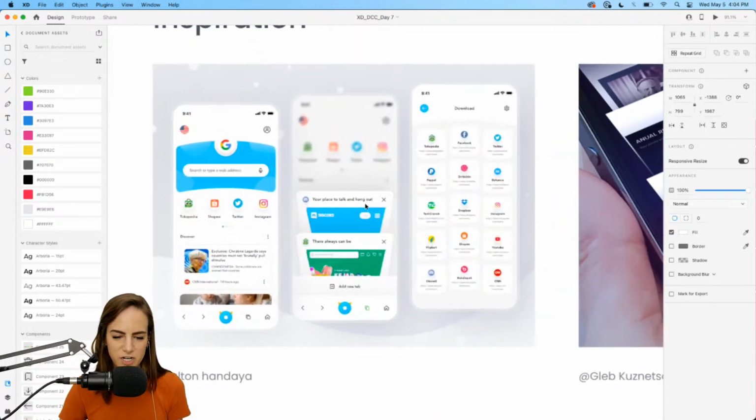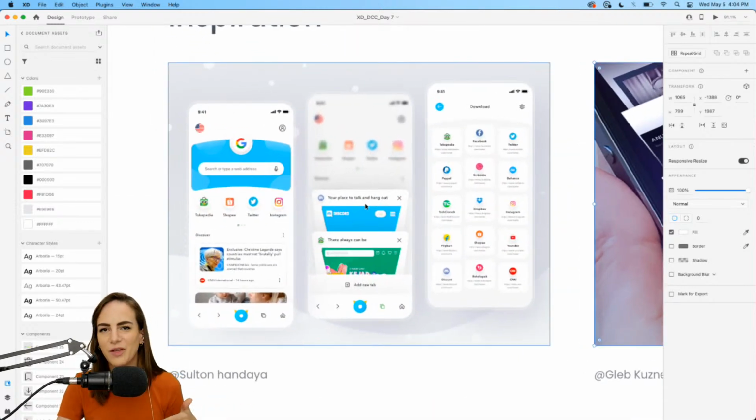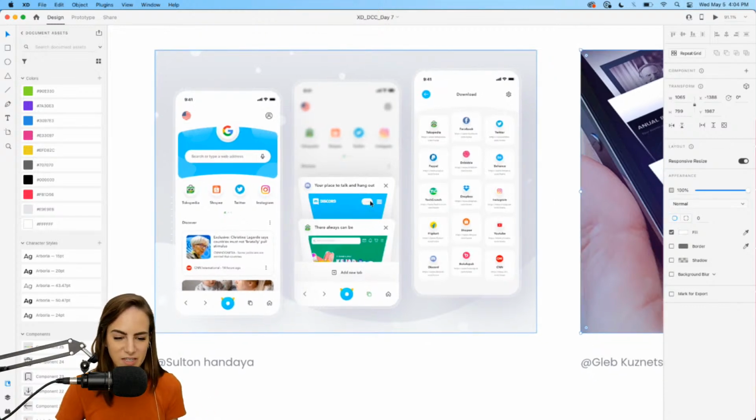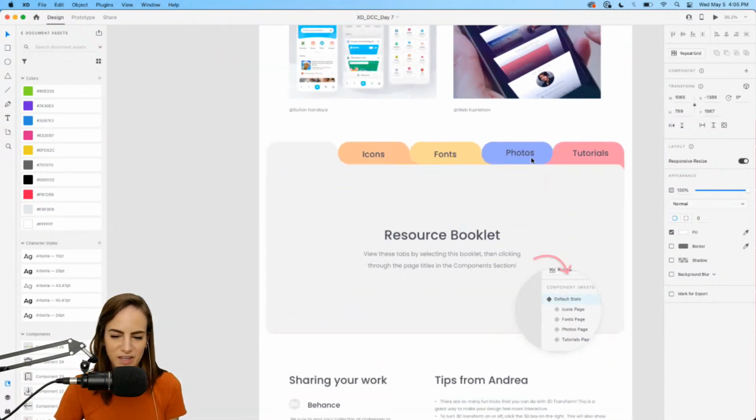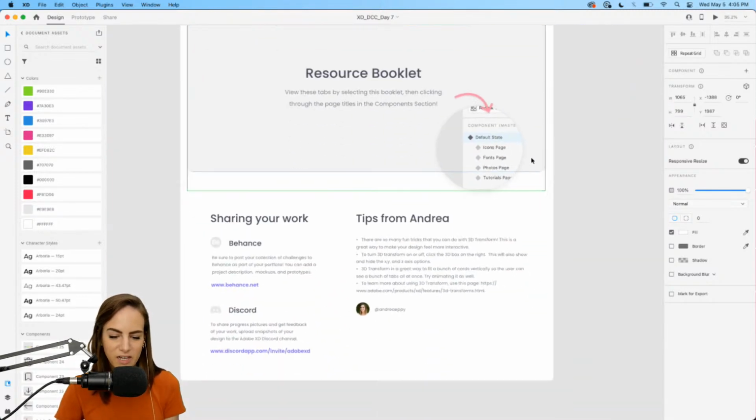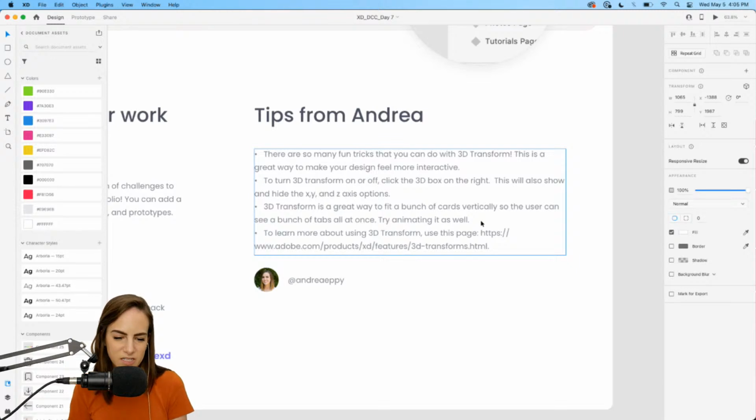But here's some inspiration. I mean, you know what this looks like: a bunch of tabs open on your mobile device, you know, on Google or Safari, something like that. And we've got the resource booklet as always. And then down here, the tip of the day.